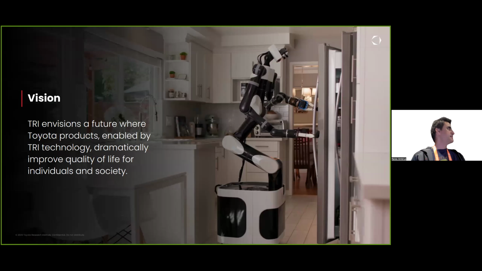So a couple of words about our vision. Basically, our goal at TRI is to create new technologies that will enable Toyota products, existing products and future products, to improve the quality of life of people and also society as a whole. And TRI is structured in a few different divisions, and the vision team is part of the robotics division.